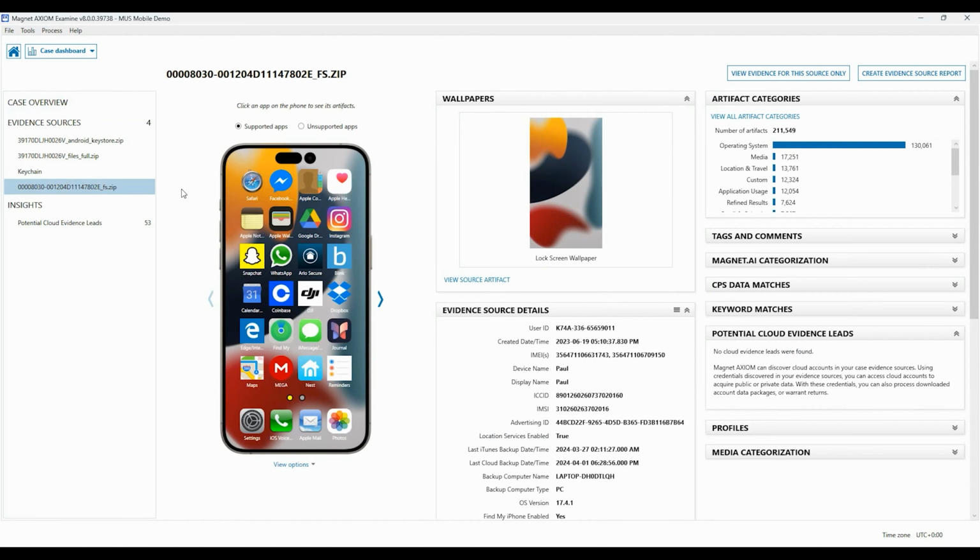Now, the first and most important thing to understand is that this is not a virtualization of the device. It is a representation of that device based on key factors. The icons that you're seeing on this first screen are what we call supported apps. These are applications that have artifacts relating to Magnet Axiom. There may be more artifacts than on this front page on the device. We separate those into supported and unsupported apps.